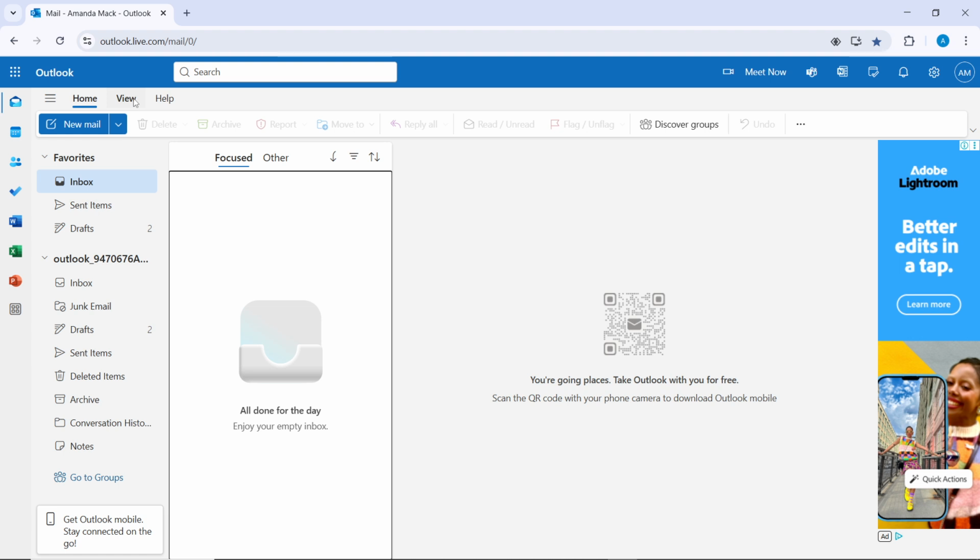Step 4, clear browser cache and cookies. Corrupted cache or cookies can cause Outlook to misbehave, and here's how to fix it. Open your browser settings, go to privacy and security, click clear browsing data, select cookies and cached images or files, then hit clear. Now reload outlook.live.com and try again.